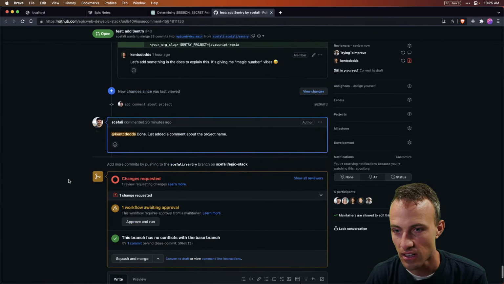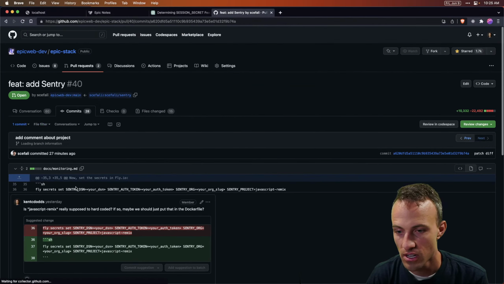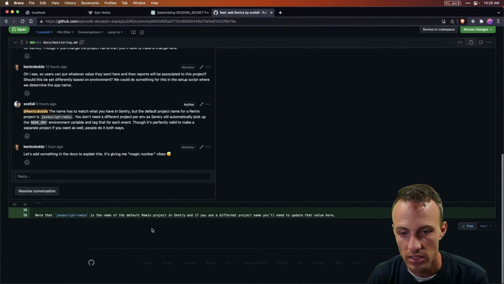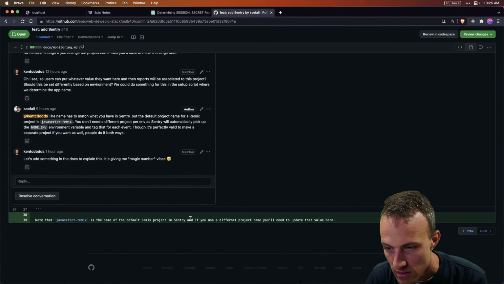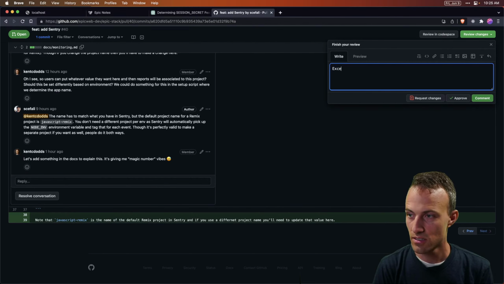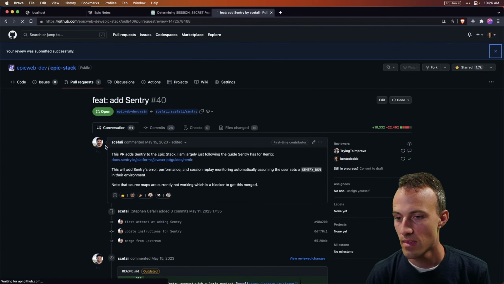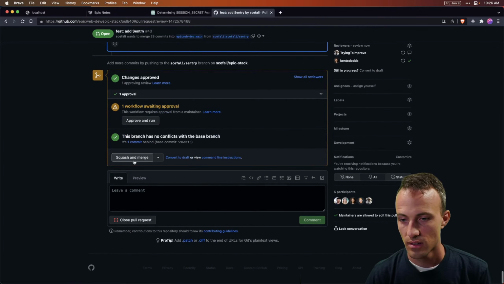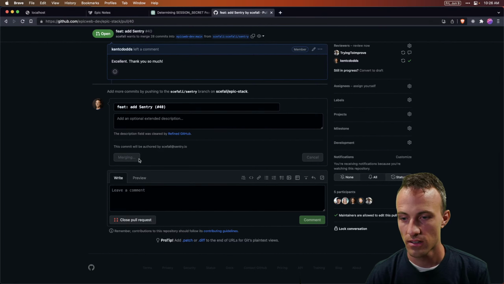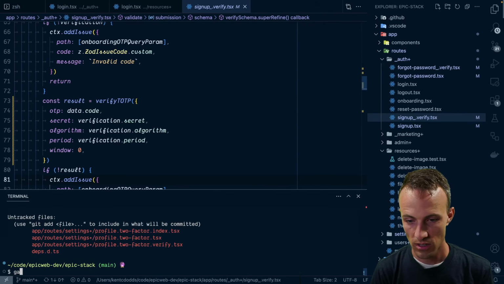We're gonna merge this sucker. So excited. We got Sentry implemented in here. Yep, perfect. Excellent. Thank you so much. We've got Sentry. Boom, baby. All right, squash this sucker. And then we're going to come in here.